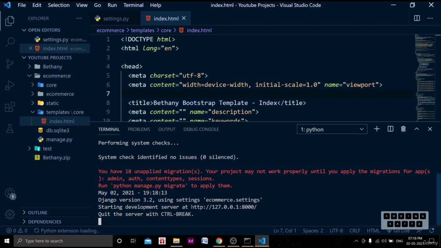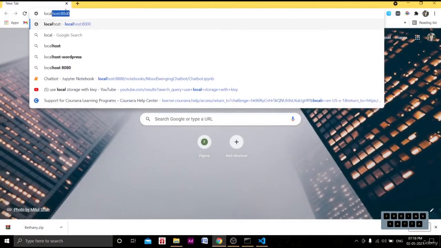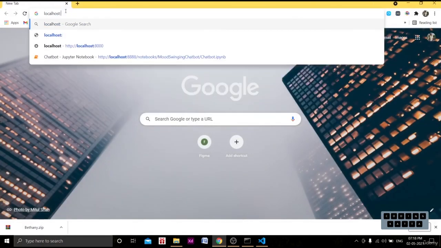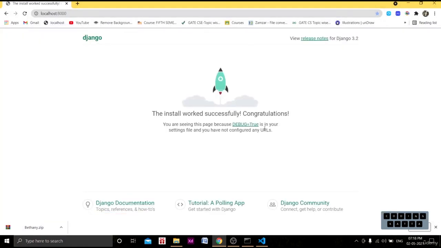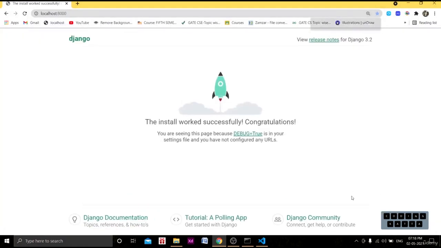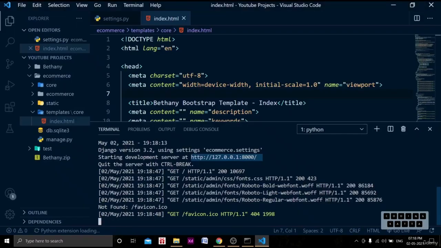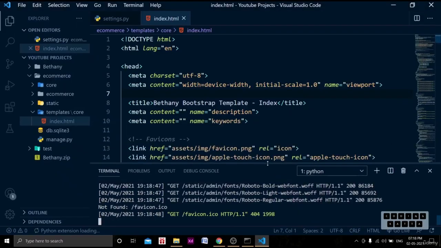So it has given us a URL, right? So this is localhost:8000. Just copy this, or just close this one. We don't need this. Just type localhost:8000. Okay, so as you can see here, Django is successfully configured, right? Now come to that index.html file.